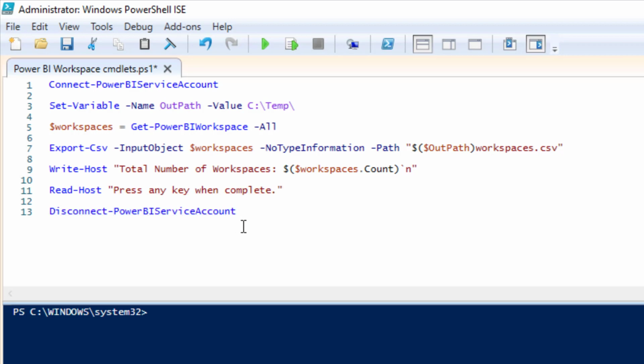Fantastic. With this, I actually don't want my disconnect at the very bottom. So I'm going to move this up here right before our Read-Host. That way we're just waiting on them, and we don't want to leave the service account just kind of out there standing. So I'm going to do a quick Control S and save this as Power BI workspace commandlets.